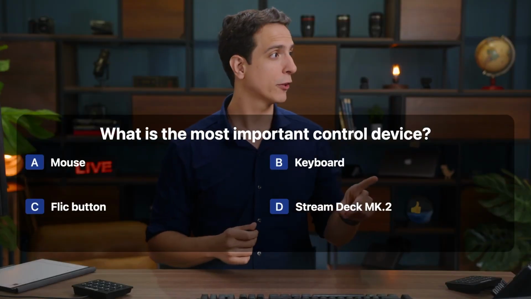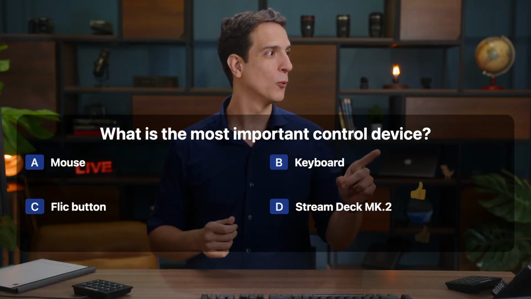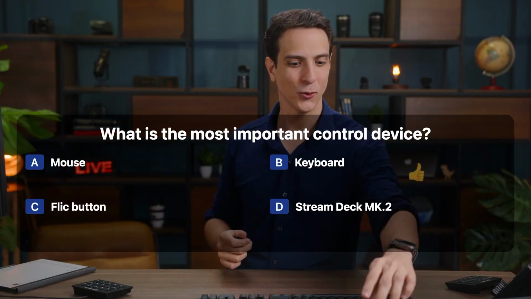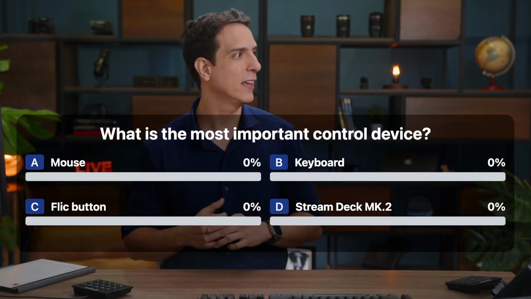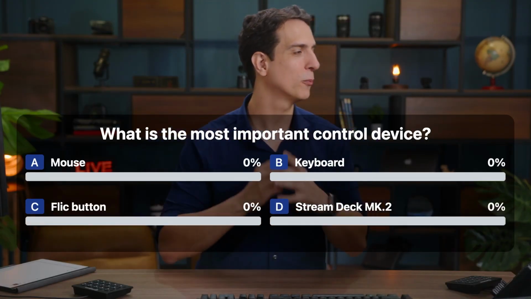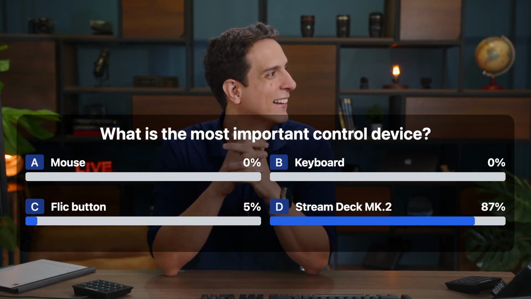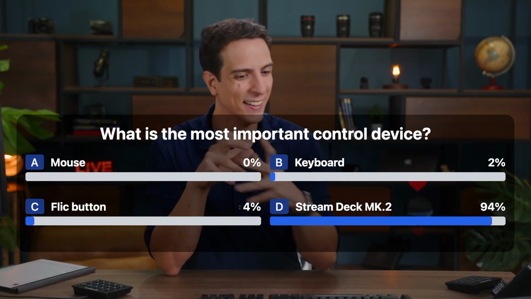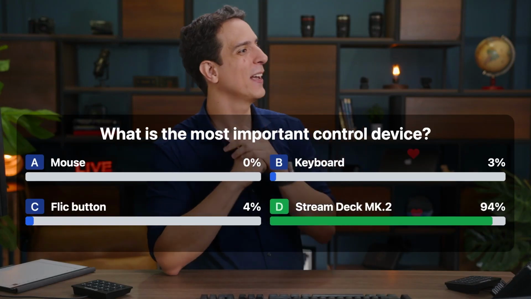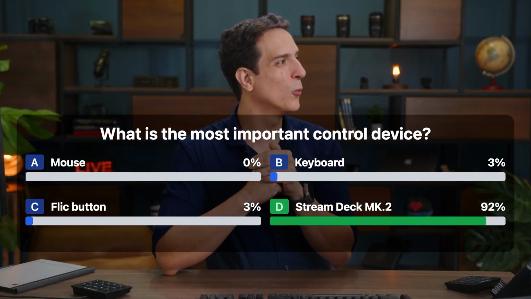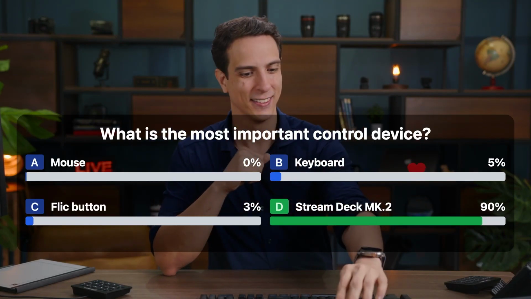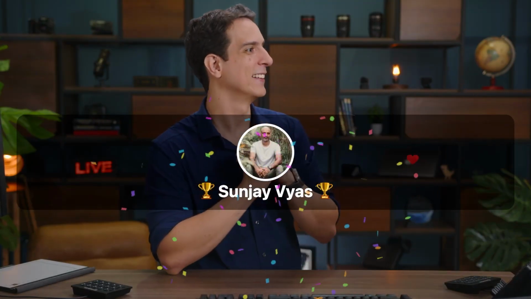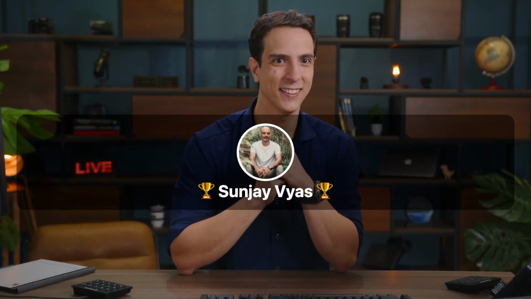We have also interactive polls, and no one from the team is allowed to vote in this one right now. What is the most important control device? Tell me in the chat, A, B, C, or D. What is the most important control device? Wow, every single one went for the Stream Deck MK2, but who was the first one to get it right? Sunjay. Congratulations, Sunjay. You were the first one, the quickest finger to get it right. Good for you.